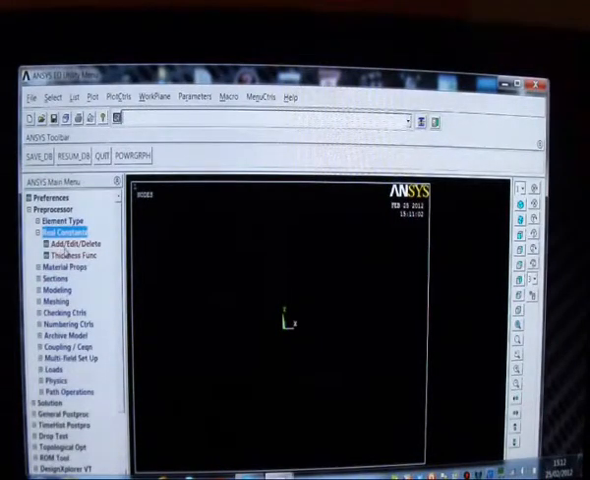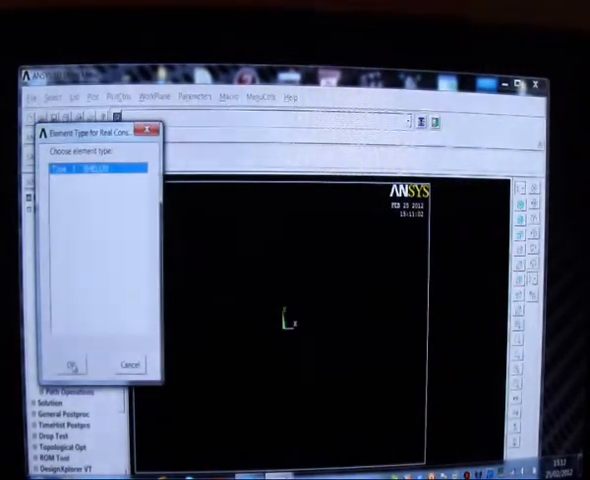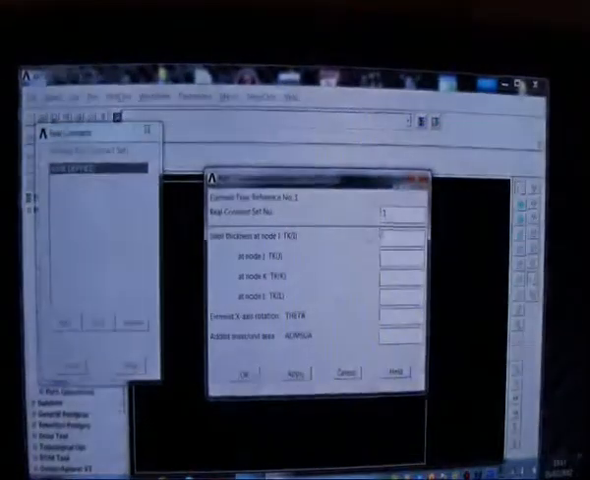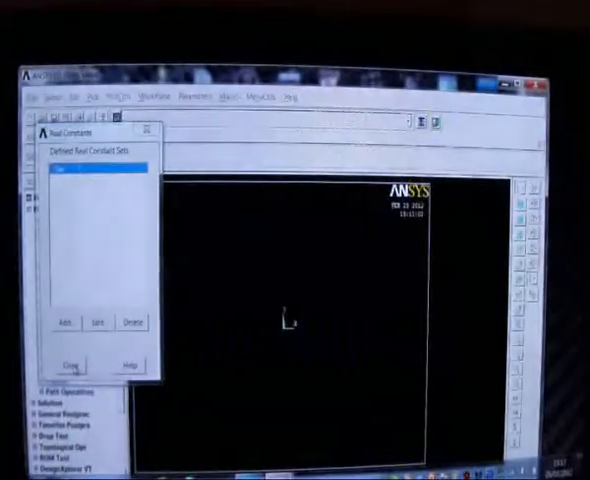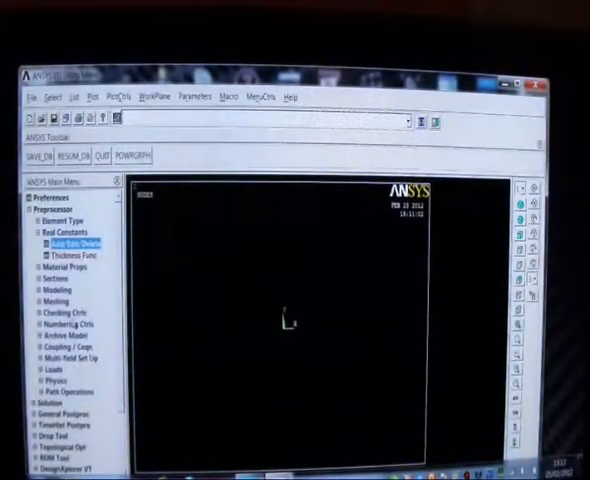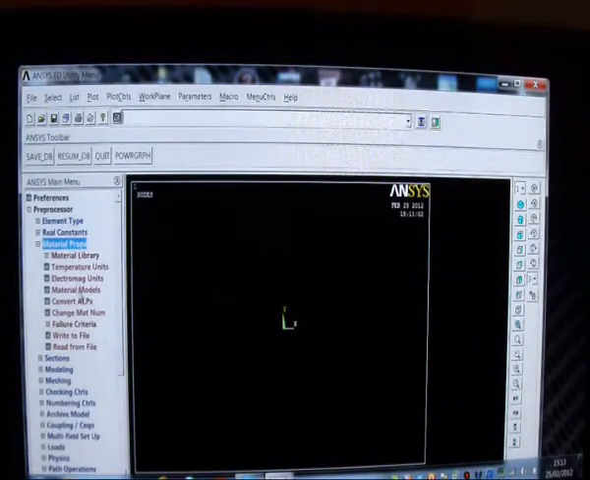The real constants, I'm going to input the thickness of this submarine pressure hull, and it's 5 centimeters. I'm going to work in kilograms, newtons, and meters. So I should put in there 5E-2, which is 5 times 10 to the minus 2 meters. And I shall press OK, and this is the thickness. I'll close that, and then I'll pick on material properties. I'll pick on material models.